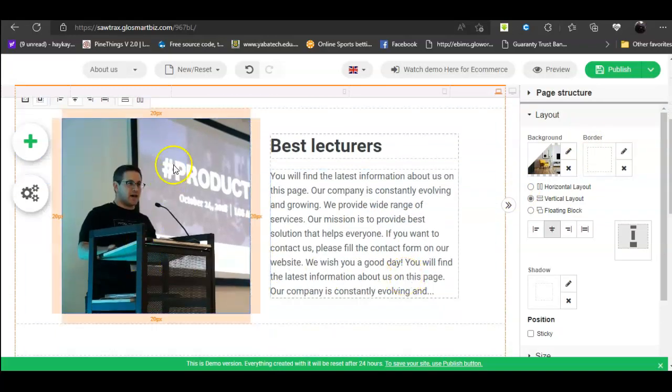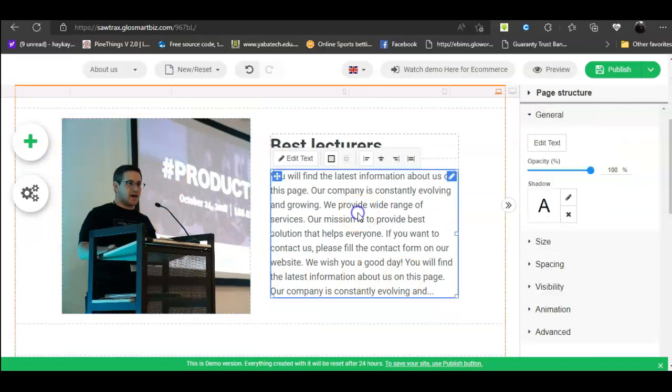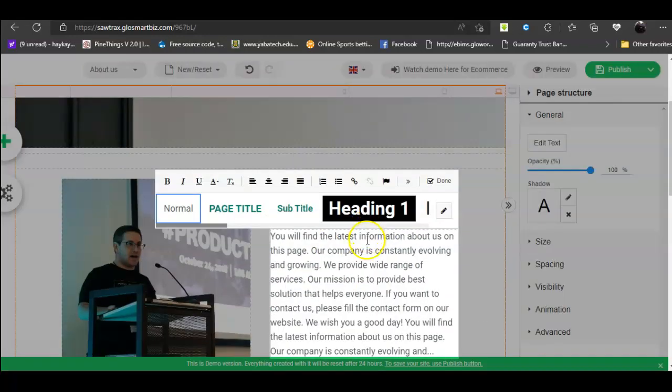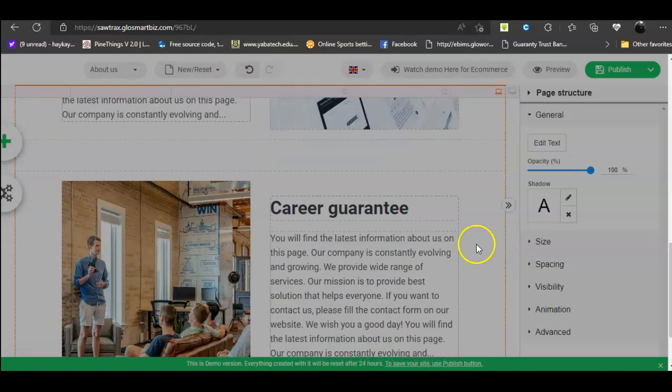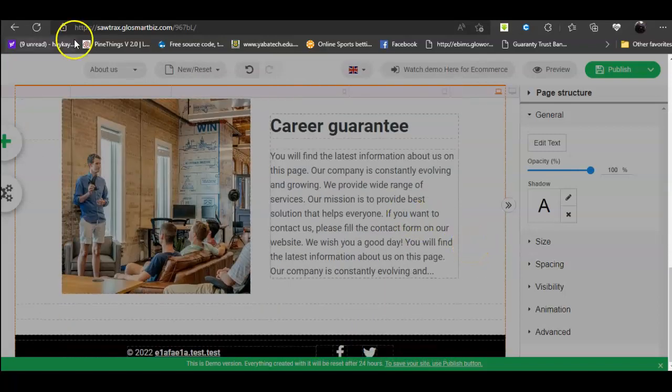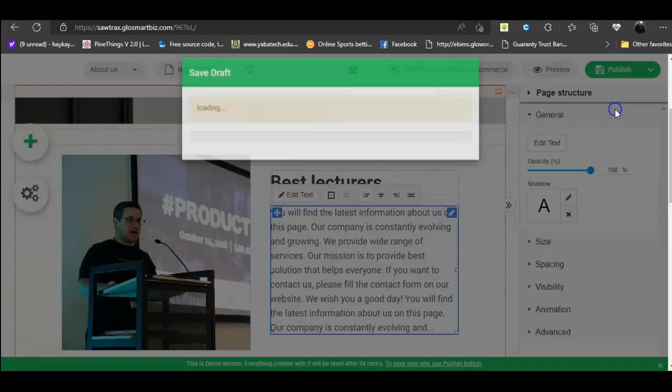Here you can always click it to change the image. Click here to edit the text you have here. Then that's how you can change information here. Then the next, I will just save. Don't forget to always save to draft. So I will save to draft now.